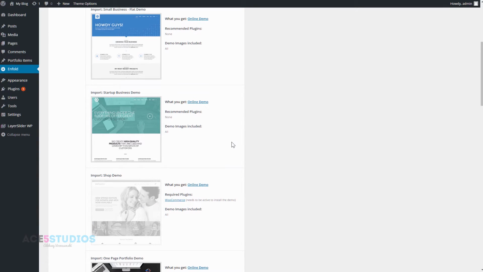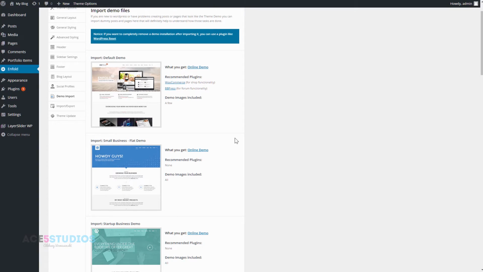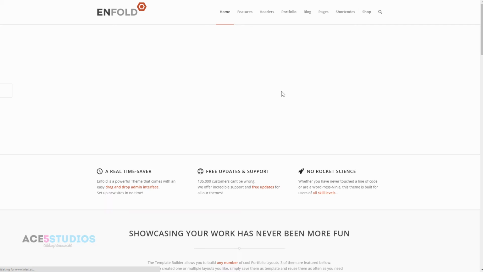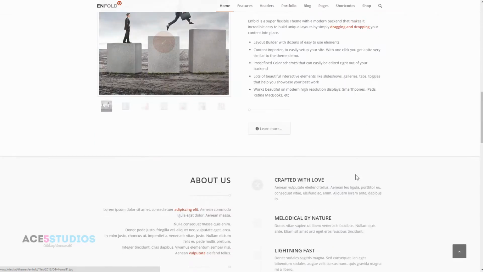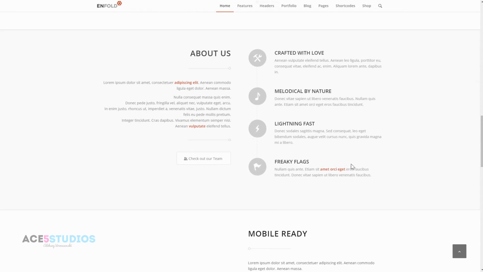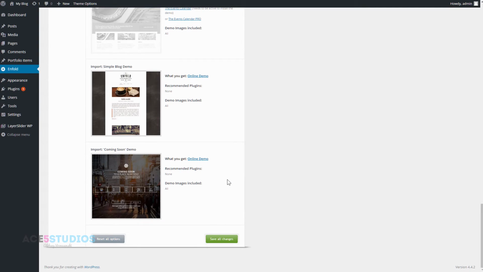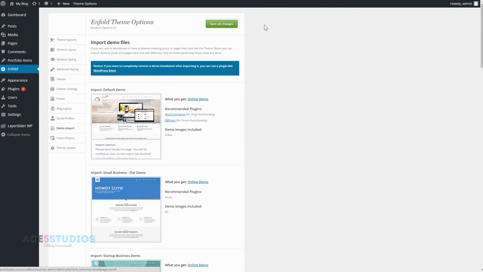Oh, look, there's a whole bunch of new ones since I've done this. When I did it, there was only one. Let's install this one. This is the online demo, and it shows you what you get. Basically, these are the template files that you have. You can create them yourself, but these will load them up for you. You can load them all up, or just click on one. Oh yeah, click to import. There you go, and this dummy data will come in and import.